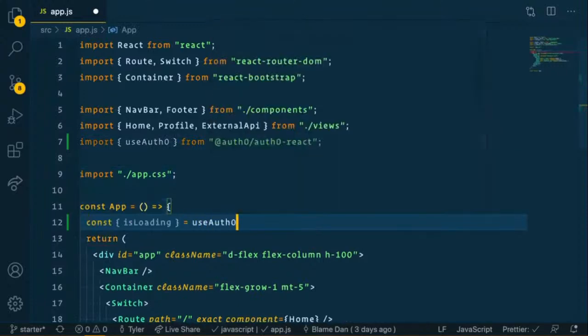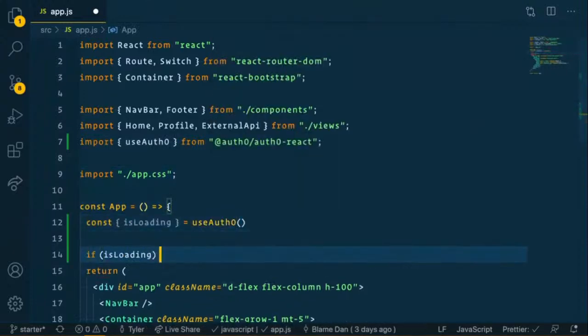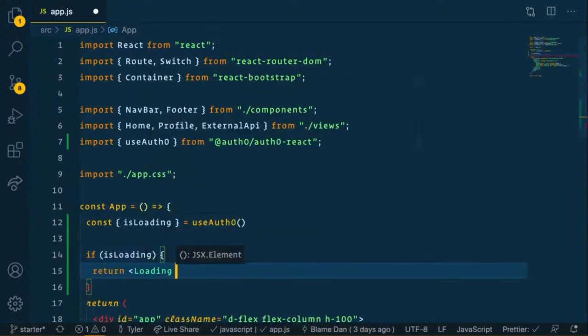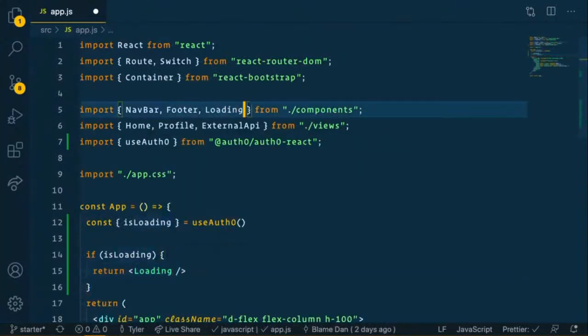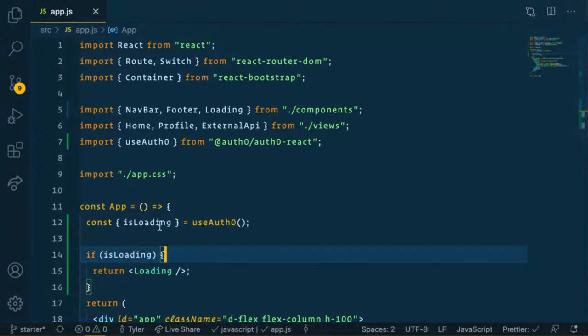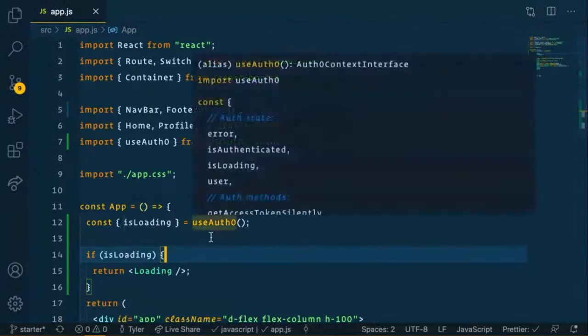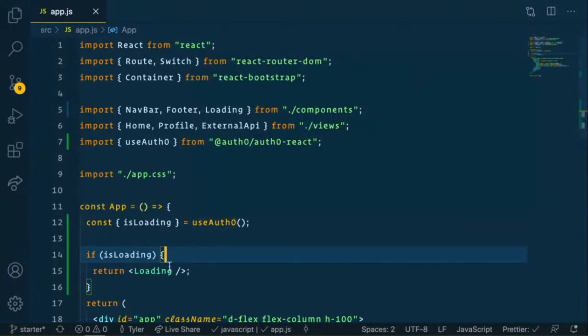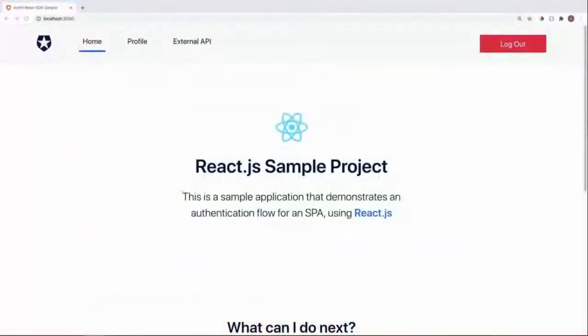We need to add some loading logic to our app component that states wait to render anything until our SDK is finished loading everything it needs first. So here we're using the isLoading Boolean from our hook and conditionally rendering the loading component if we're still loading.